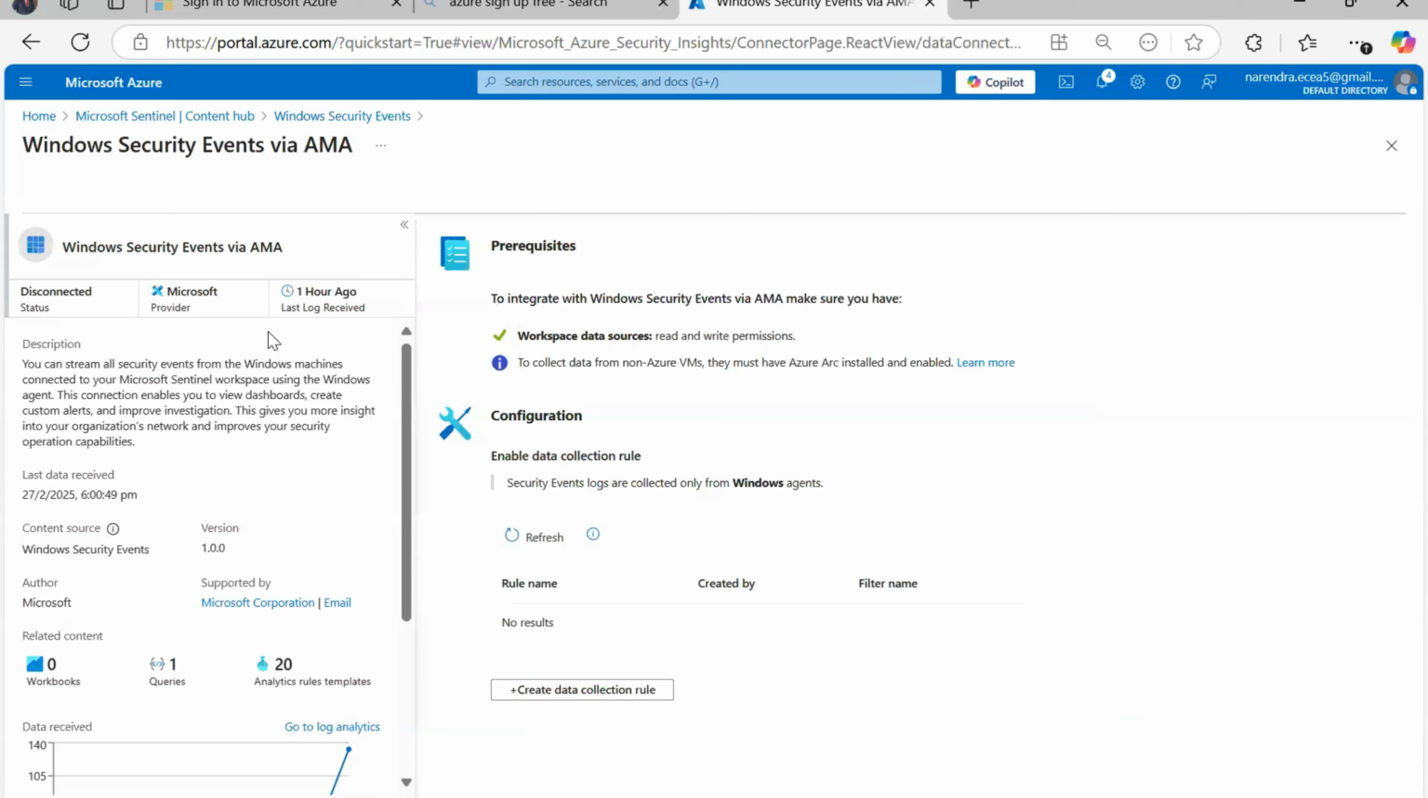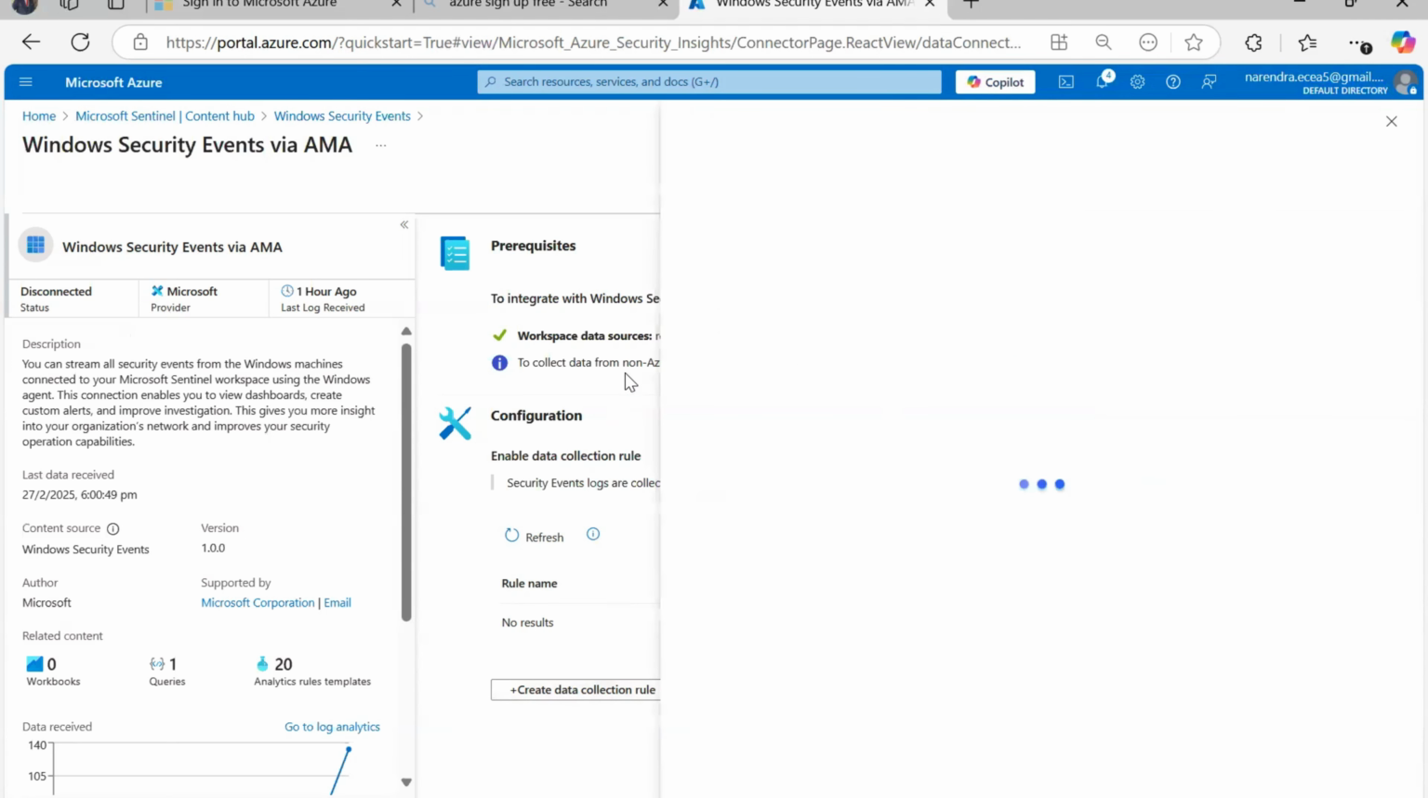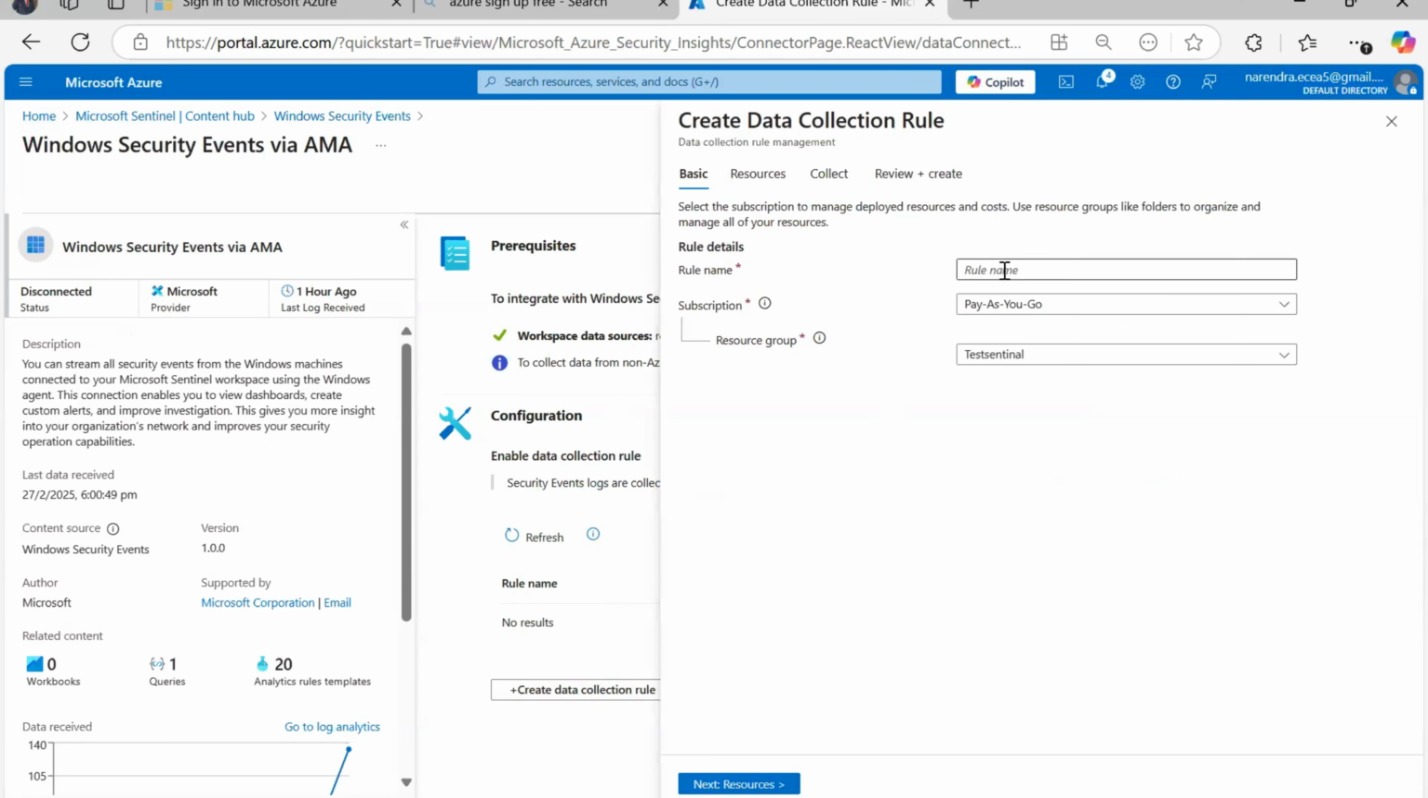It is now in the disconnected state, so you need to create a data collection rule. This data collection rule will help you fetch the data from an Azure virtual machine. First you need to give a name, something like Windows security events, whatever you like. The subscription type is pay as you go model, and the resource group is this. This is the first thing you need to do in the basics.